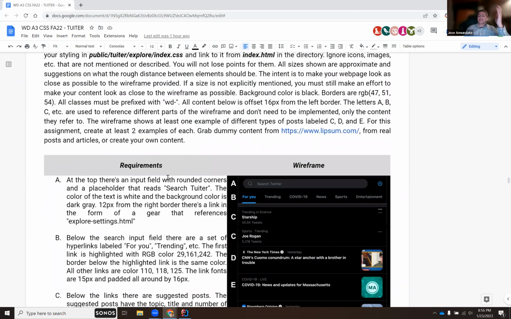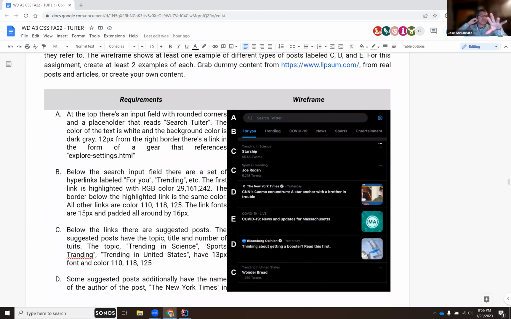Then the assignment asks you, okay, well, now that you know how float works and how to build things horizontally and vertically, and how to make things float to the right, float to the left, and put things in columns and tables and whatnot, right? Use that to build these navigational tabs over here, and style. We also show you how to play around with the rounded corners here of the input field.